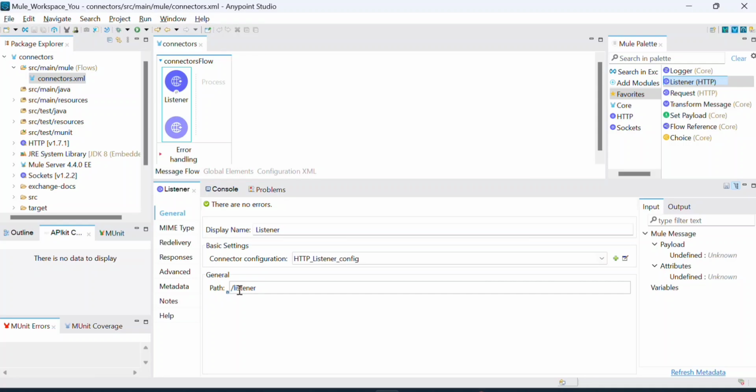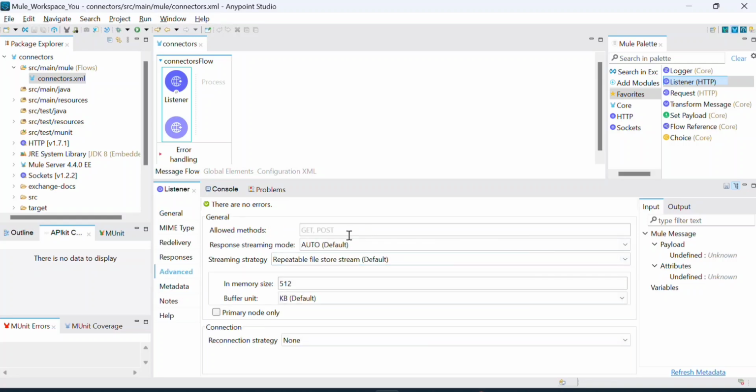Save it. Next, we should mention what kind of method this listener should accept, what kind of method we can configure. Here it is not mandatory to configure the method for the listener, but by default it will allow you to call GET and POST. But in case you want to configure the listener only to accept the GET operation, then you can mention it. Or if you want POST, then you can mention it as POST. For now, I'm keeping it as GET.